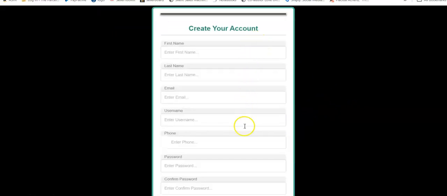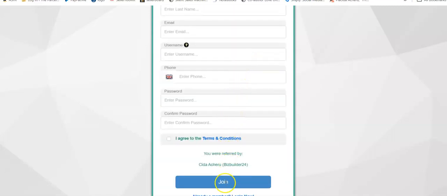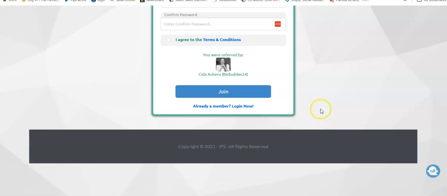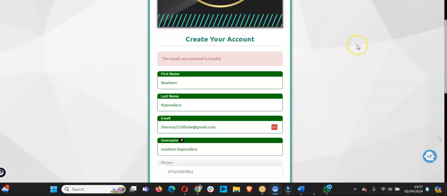You have to create your account, and then you have to also make sure you see my name here. If you don't see my name here, you've got the wrong link. So once you create your account, it's going to open up to a page. Now it won't open up for me because I already have an account. I'm going to try this again. Okay, so continue the training.